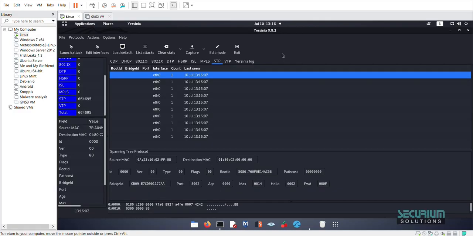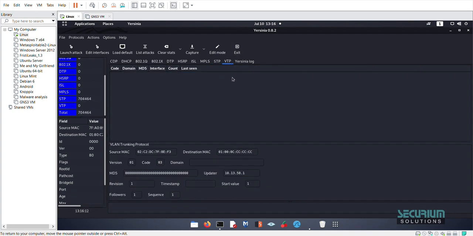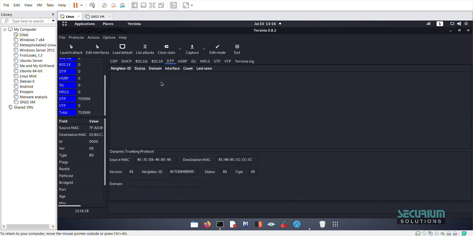Then you have multiple attacks in here. Next we have VTP attacks. What is this VTP attack? Virtual LAN trunking and VLAN hopping attacks. So VTP is a different one, and DTP is a different one.